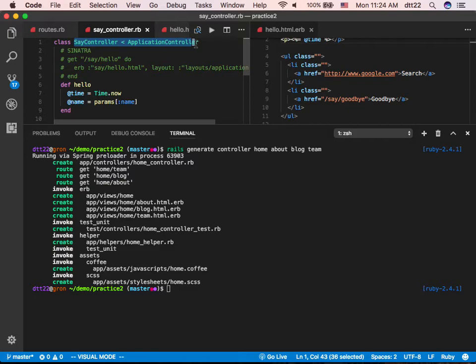This is Ruby object-oriented programming. The less than sign means inheritance. So say controller has some logic from application controller. That's why it is this powerful. But you don't have to worry about that in today's lab. Like, what does it mean? All you have to do is define a method and then enter some code in it.